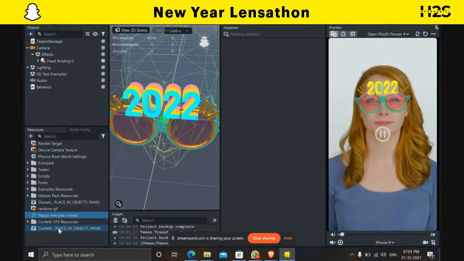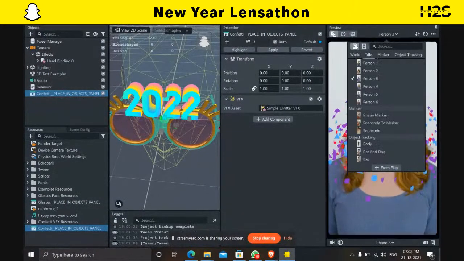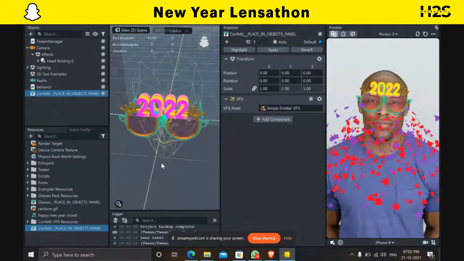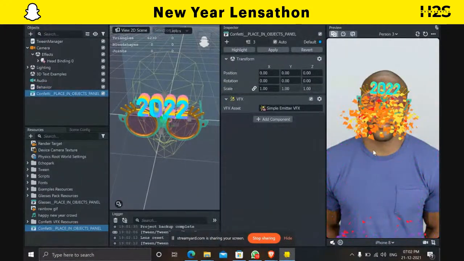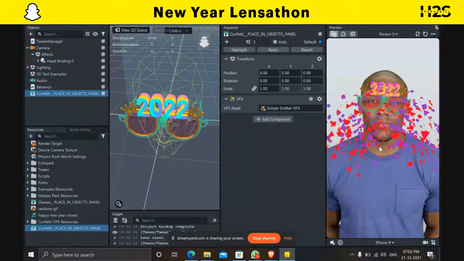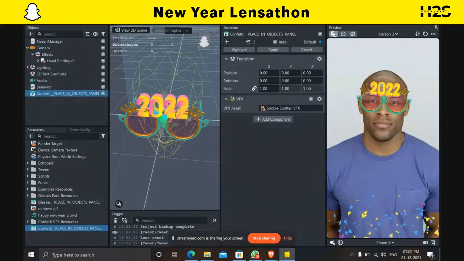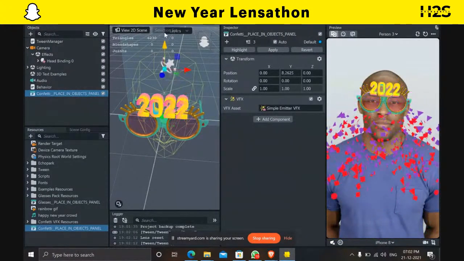and we just have to drag and drop it into the object panel. You are seeing, guys, this effect is taking place from here. You can just tap on the confetti VFX material, tap on this move icon, and make it above the user's head.